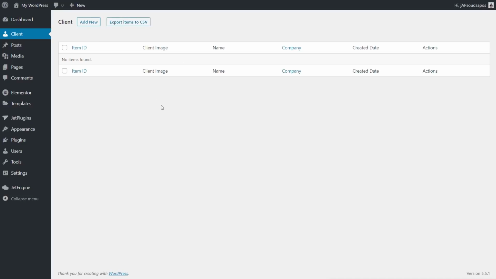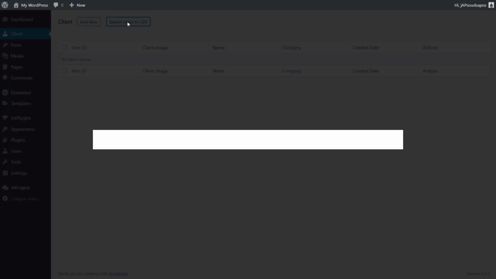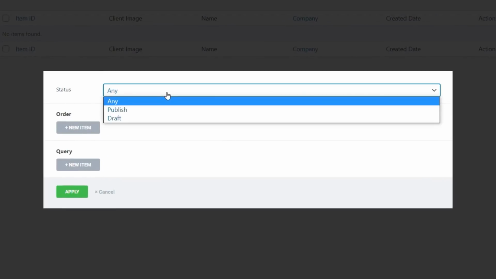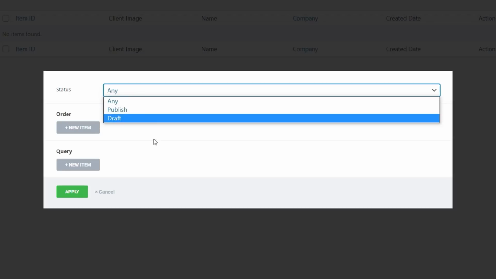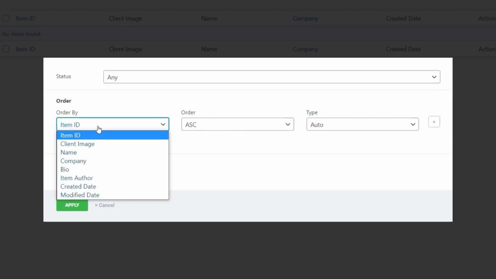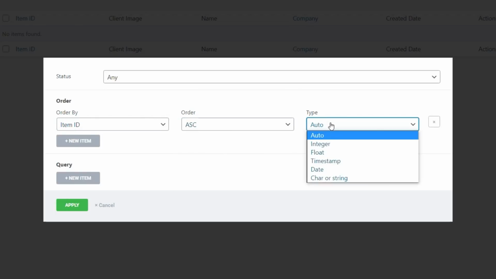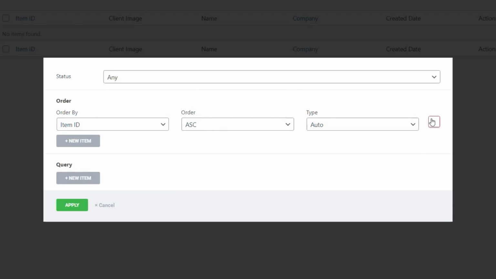So once you've created your custom content type, and you may have a lot of information inside there, you can export that as a CSV file, and you could use that in lots of different ways. And we have a lot of options inside there. So let's say export items to CSV. You can choose what status you want. You can apply custom orders inside there, and you can order by any of the fields that we have available. We can set ascending, we can set their type, we can even stack multiple order queries on top of each other.